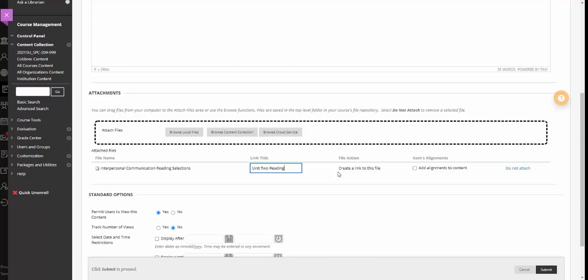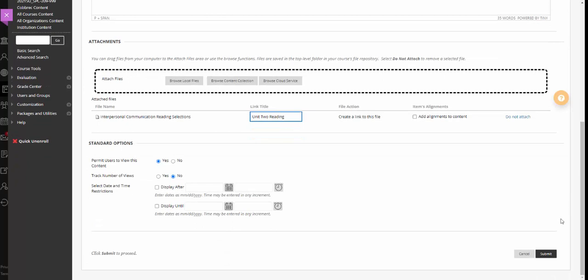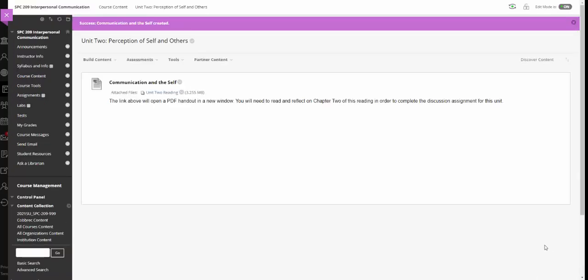If you need to delete this link or any other link that you may have created here, select the Do Not Attach option. If necessary, set the standard options and click Submit. The link to your file is displayed along with your directions and description.